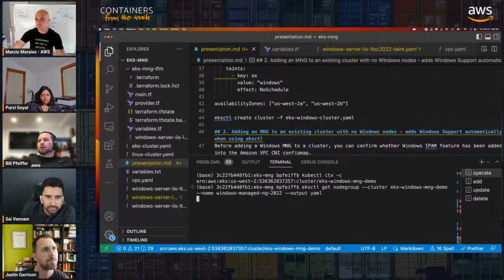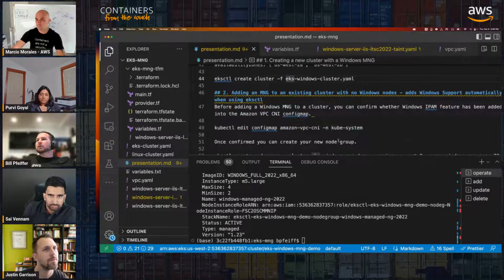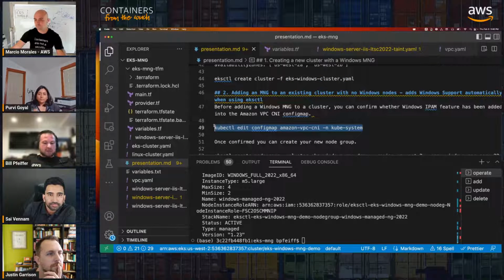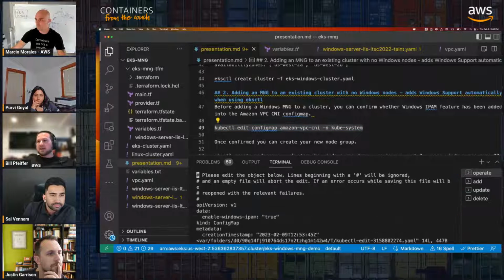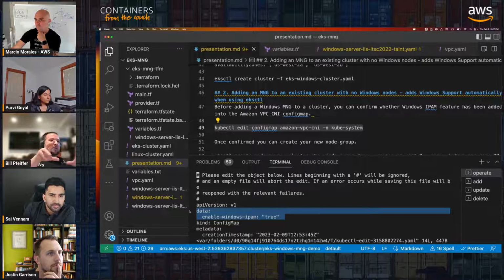If we were to go in and take a look, hold on here. Let me grab this. So if we were to take this, we can actually go back into the config map and see if that feature is enabled, which in my case, it is. I already had this set up previously, and this was a cluster where we provisioned the managed node group directly from the get-go.